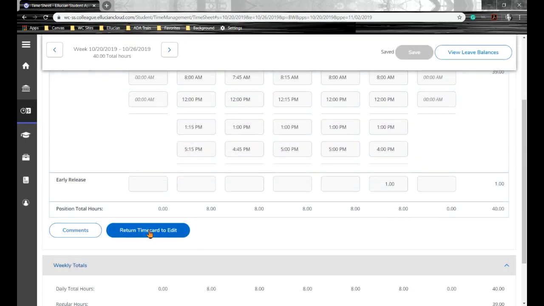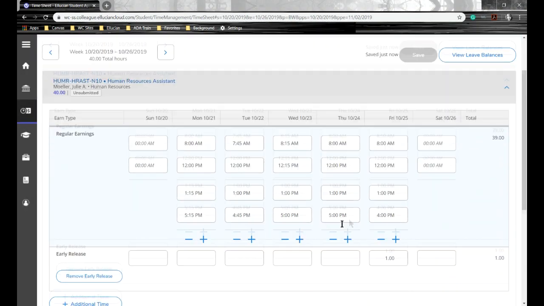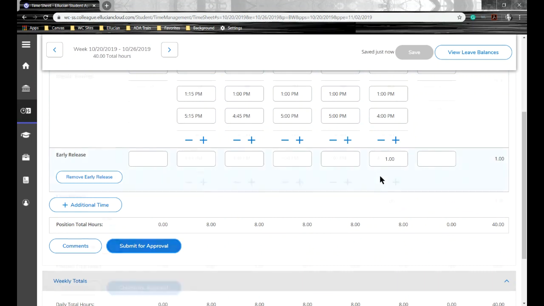Click on this and go, okay, oh yes, I forgot that I worked an event on Saturday, so I need to put my additional time, my overtime, onto this timesheet. I can still do that. So I'm going to show you how to do that.